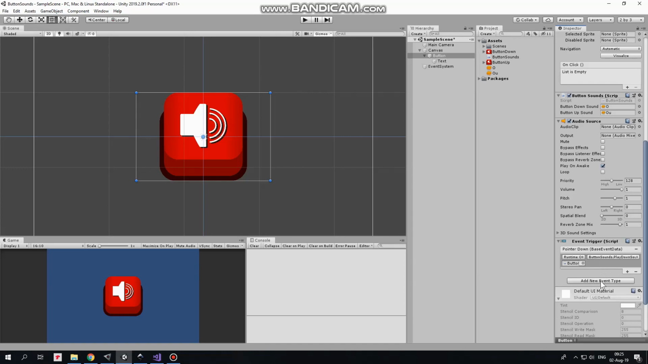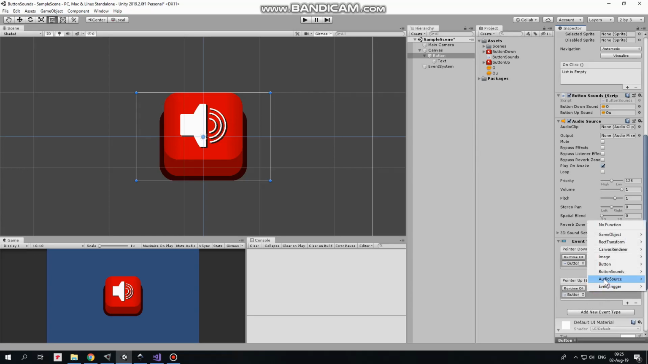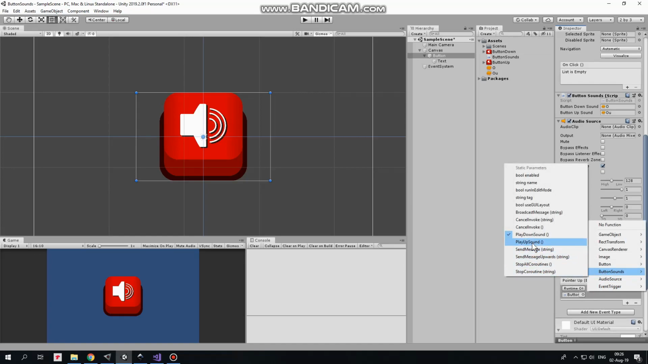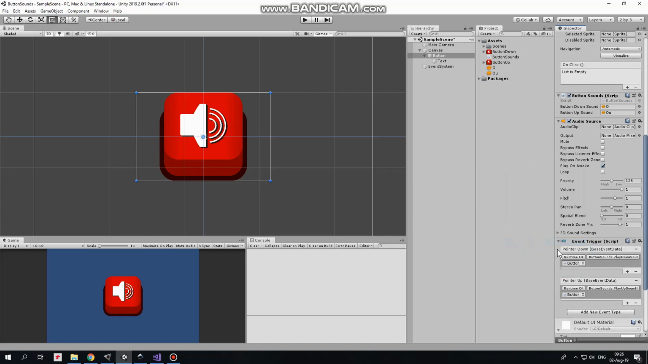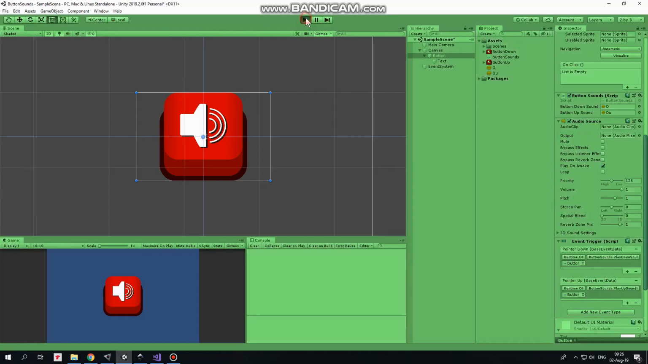Add new event type, which is pointer up one. This event takes place when button is released. Button is already added, so select play up sound from button sound script. That's it, everything is done, and now I can hit play and see how it works.